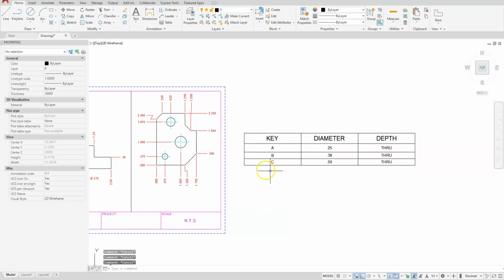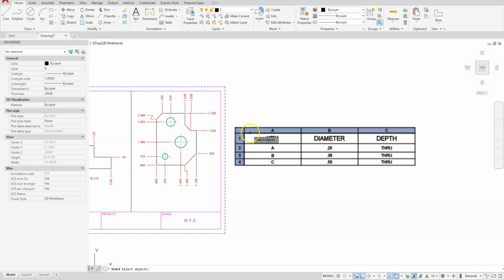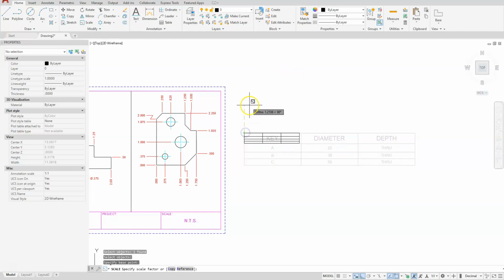Now this table really came in at 1:1, so I need to scale it down to match the same size as my dimensions and things that I have inside of my drawing. So go ahead and use scale. Select your table. Enter, and I'll select the base point. This endpoint is fine. And then the scale of my title block is 0.75.